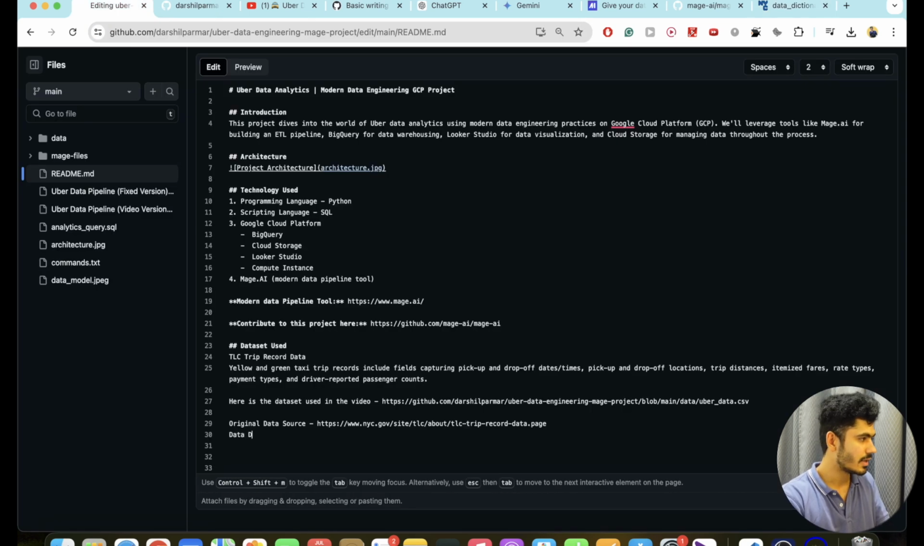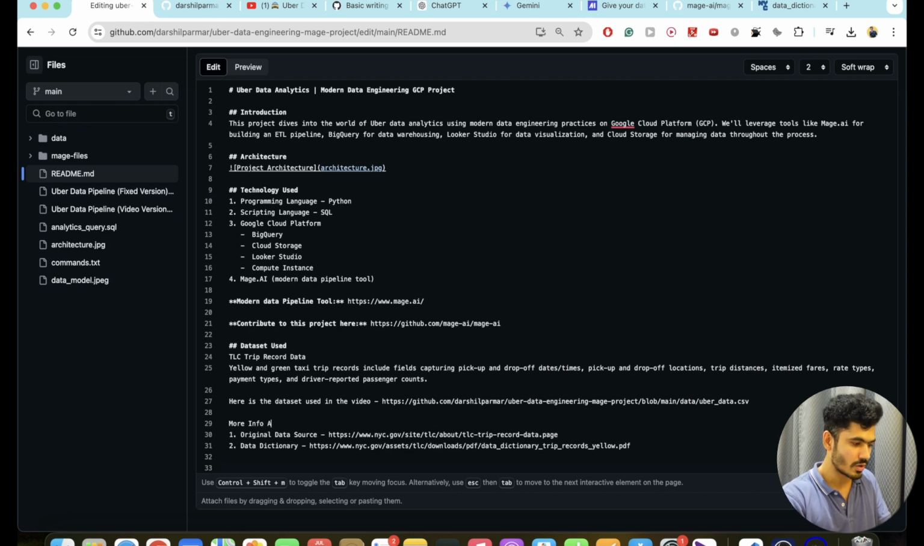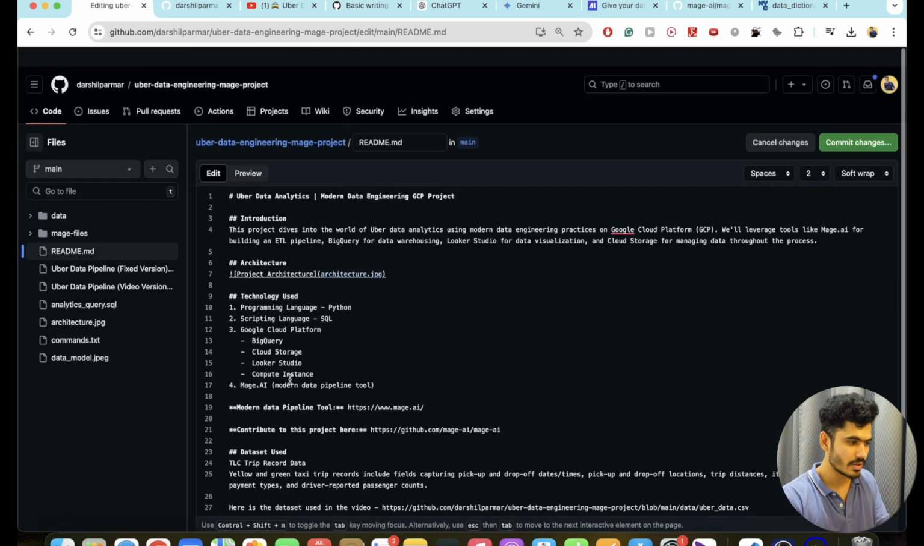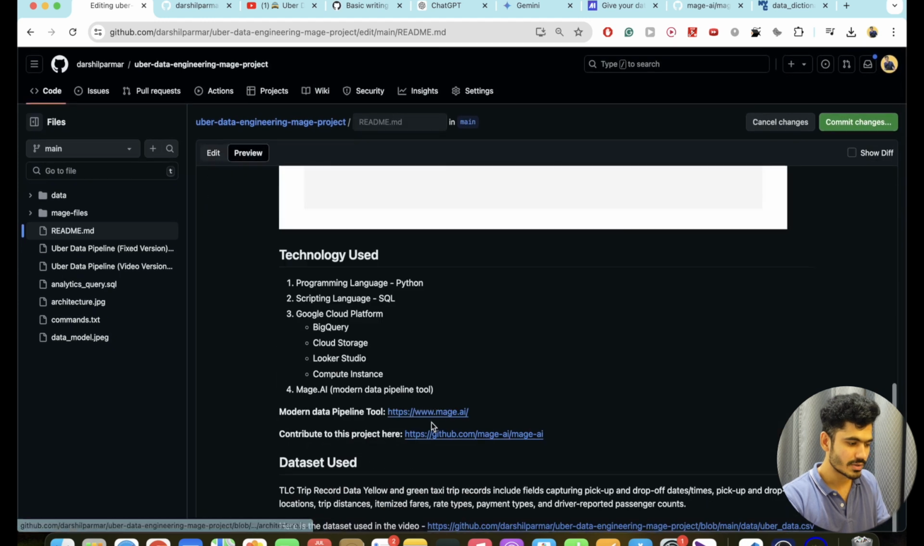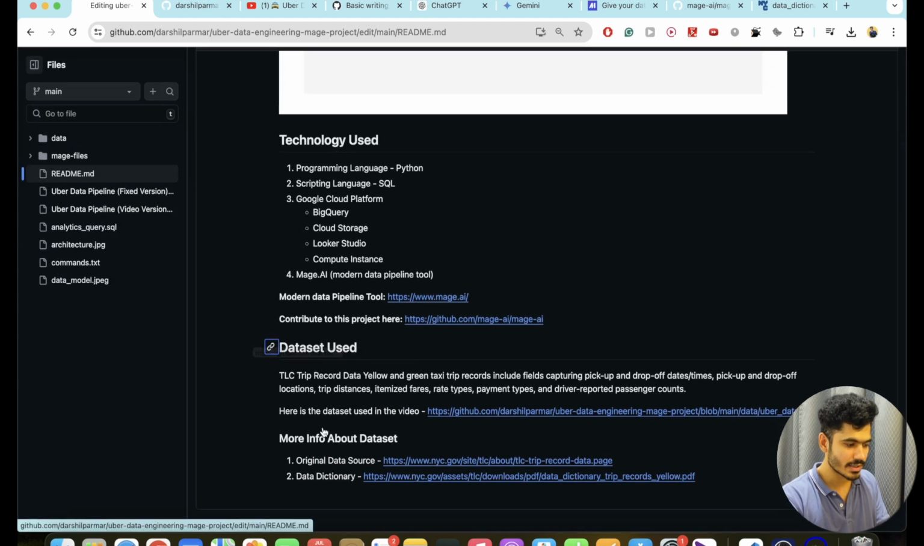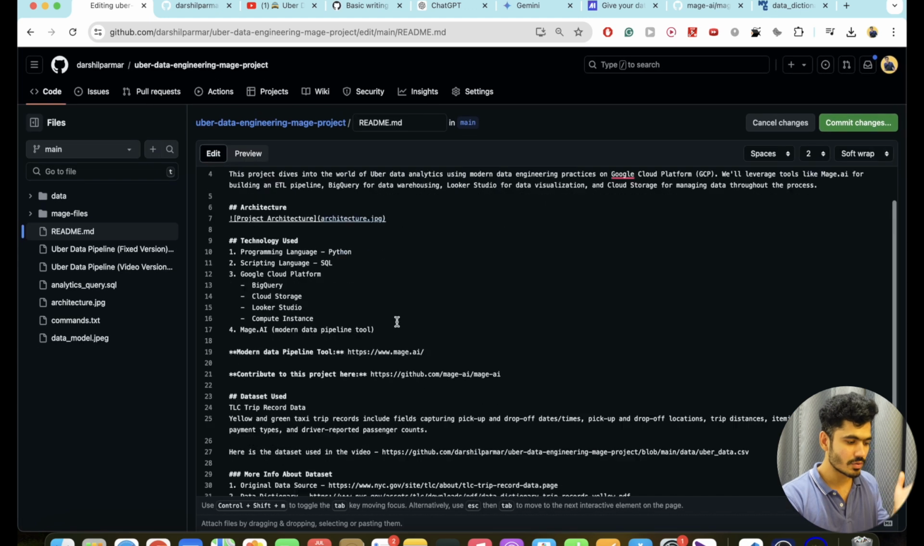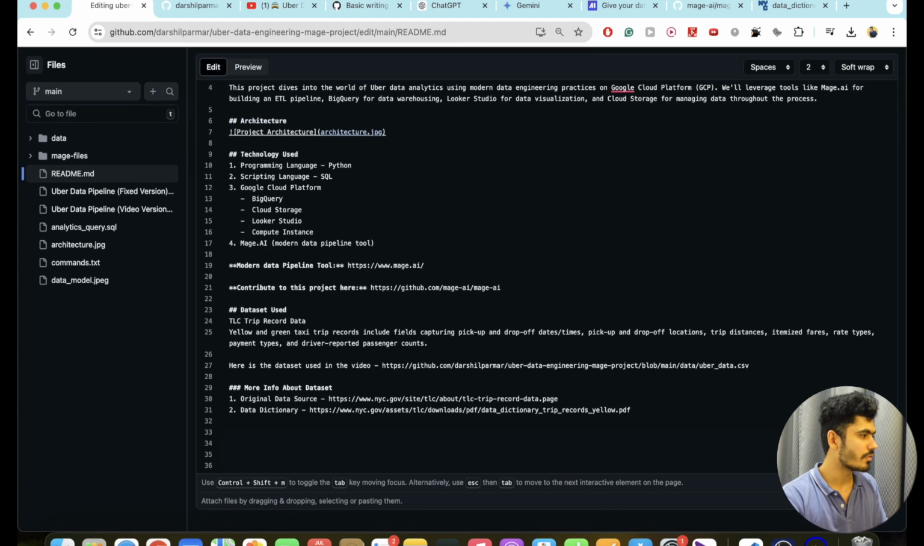Data dictionary. We can give the numbers to this: original data source, data source, and more info about data set. Then we can add 3 hashes here. If I go to the preview, you will see dataset use. Inside the dataset use, we have a subsection, which is more info about the data. Now this is looking much better because we are providing more and more information.